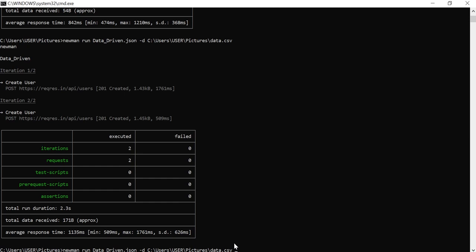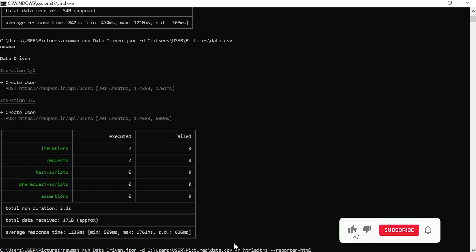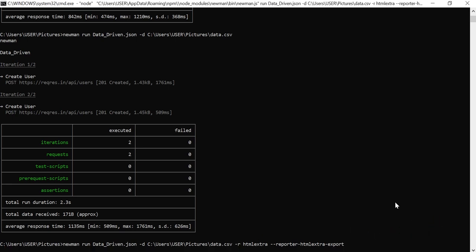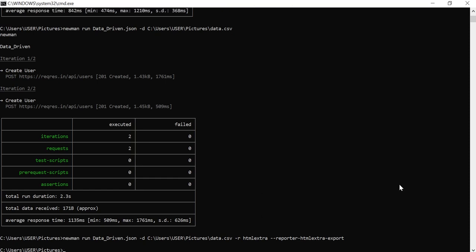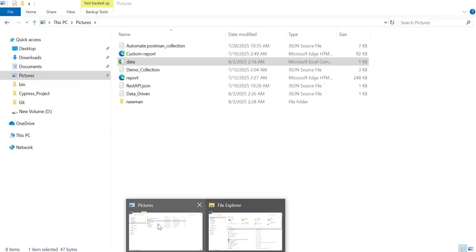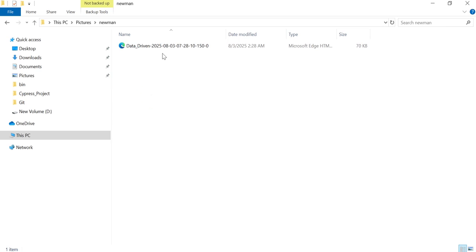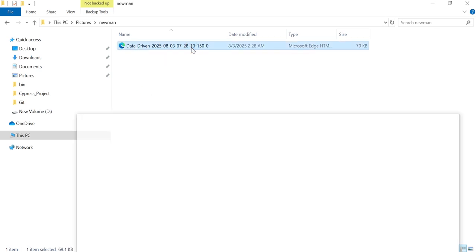After data.csv, enter here minus r htmlextra, dash dash reporter dash htmlextra dash export. Now it will generate the report. As you can view here, the request is sending. Open this location and a new folder has been created successfully. Newman, open this folder, tap on this file.